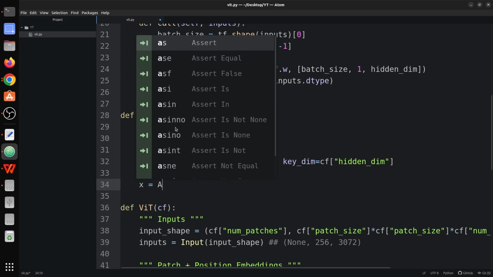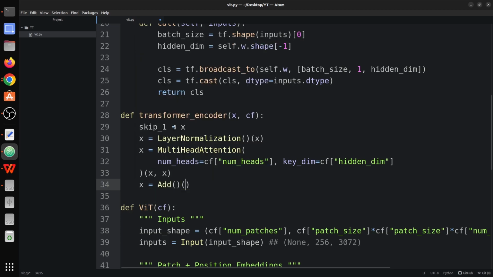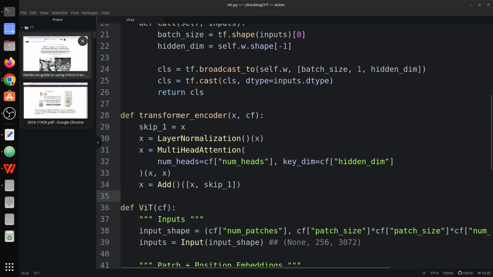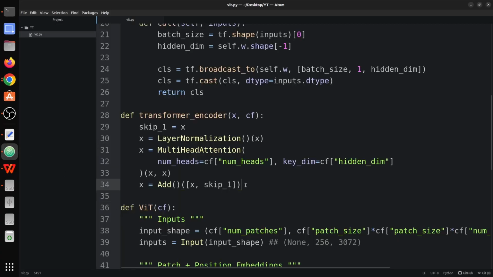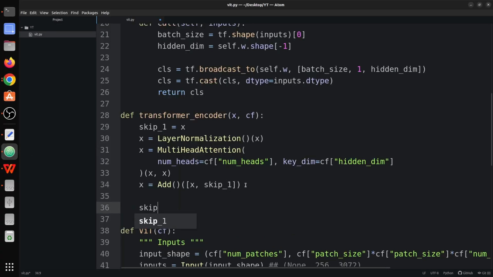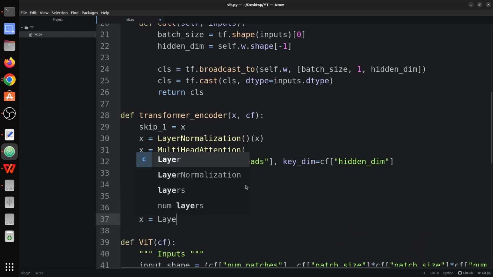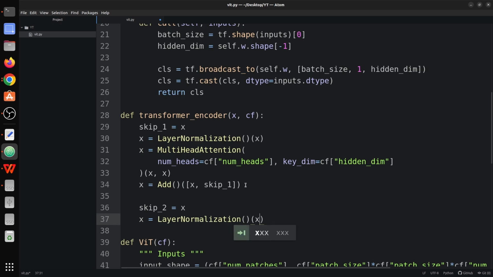After that we're going to add x with skip 1. Okay, so this is done. Now let's move back to our diagram. So we are done with this. Next we have normalization and MLP, and this addition would be skip 2. So let's call it skip 2 equals x. Then we need layer normalization again.